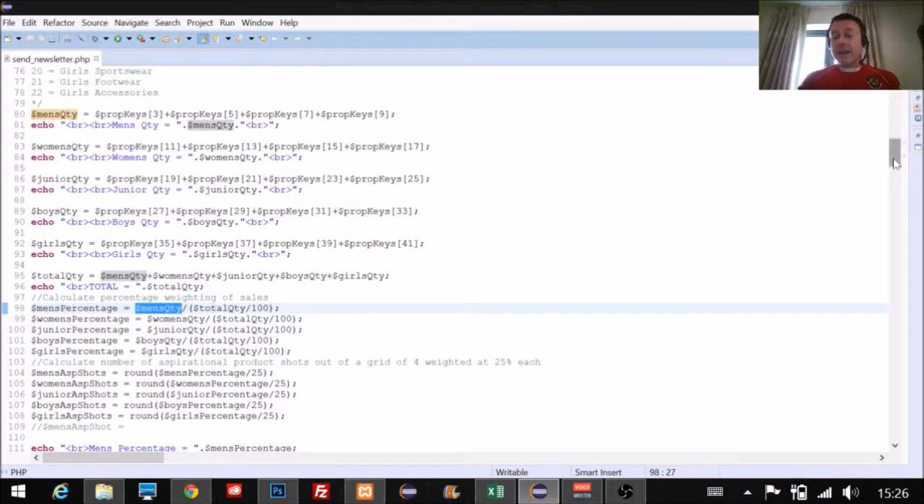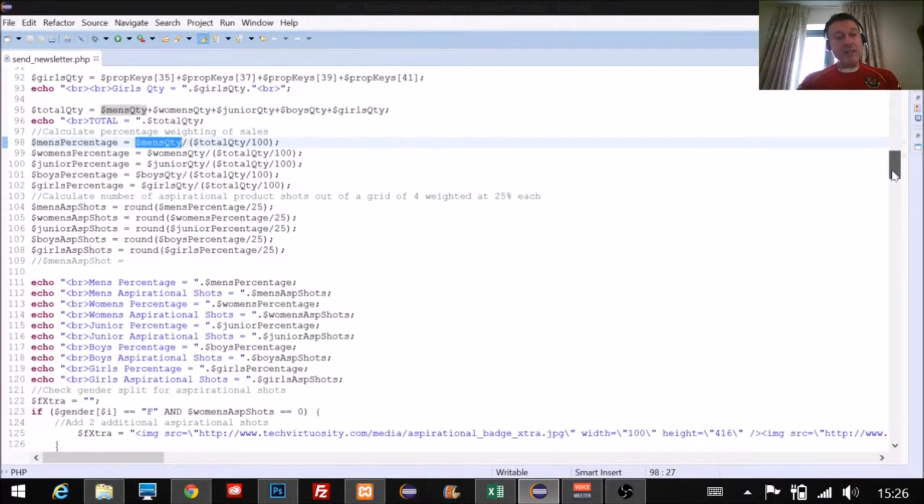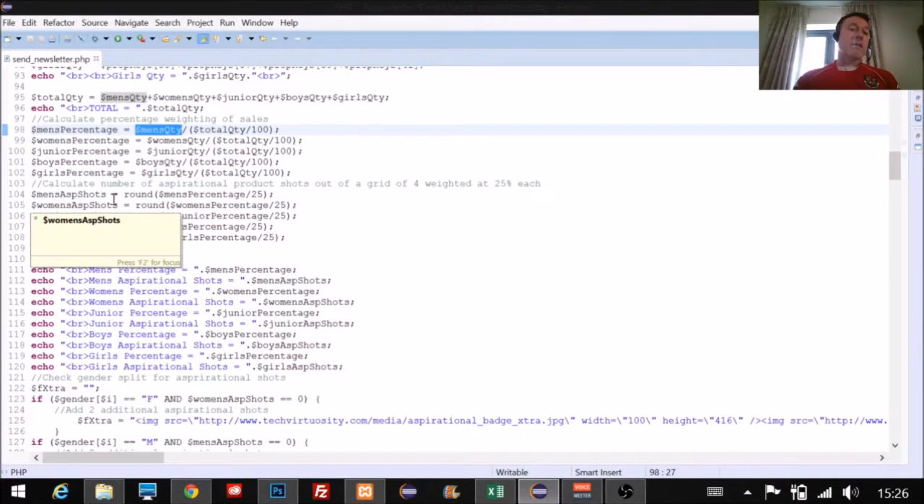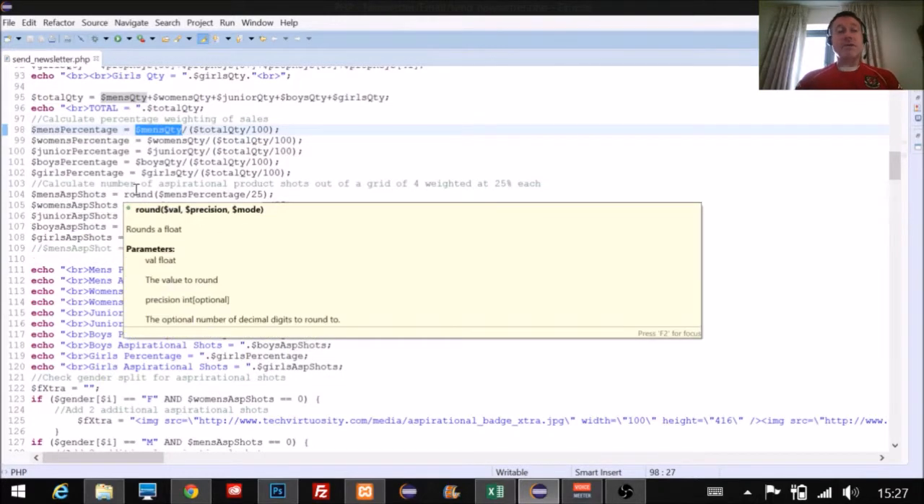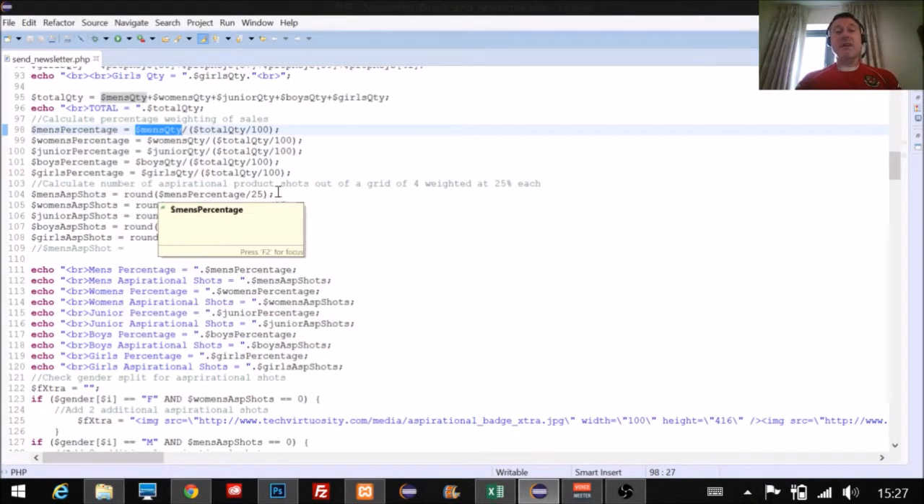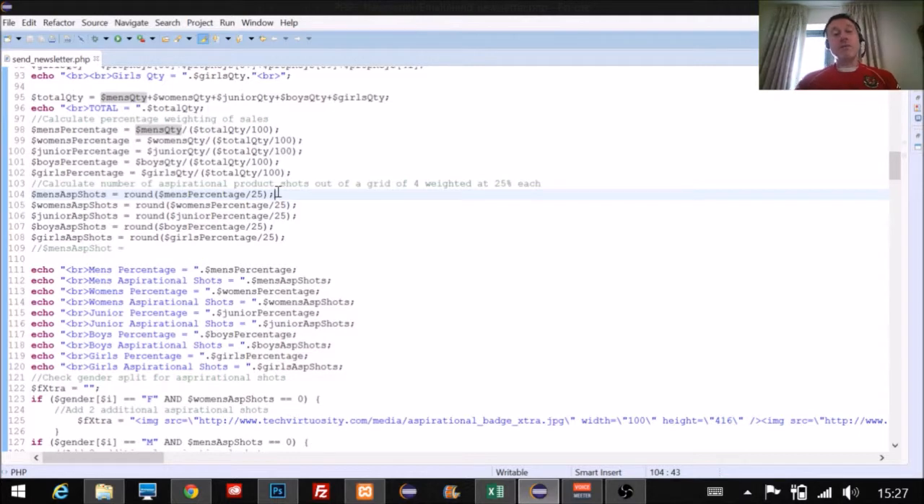And then, as I showed you in those slides, we work out what the men's aspirational shots are going to be by rounding up or rounding down the men's percentage divided by 25. Don't forget, we've got 4 images, so that's 25% for each of those images. And then we do the same for the women's aspiration shots, the junior aspiration shots, the boys and the girls aspiration shots. And that's how we decide how those aspirational shots are going to be selected.